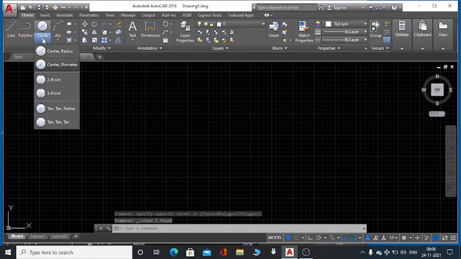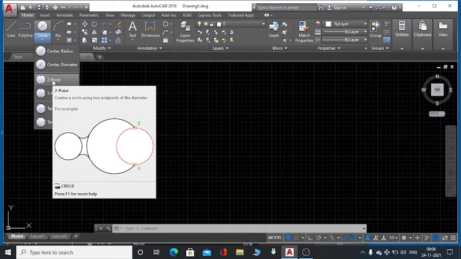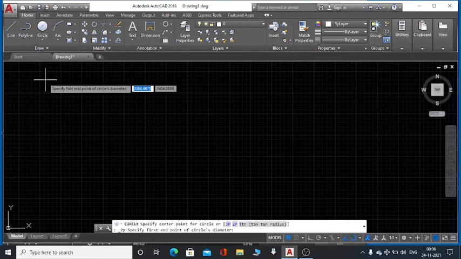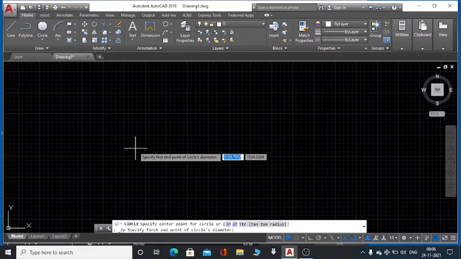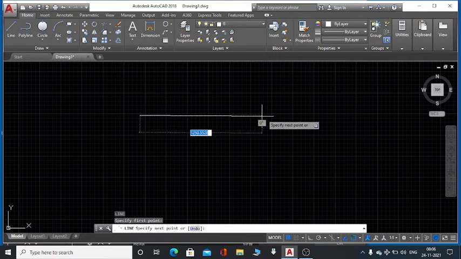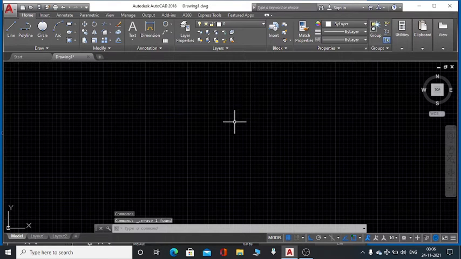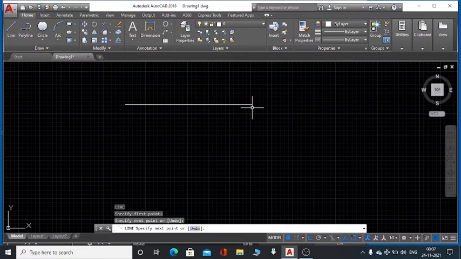Next one is 2-point circle. For creating a 2-point circle, first of all I have to draw a line. Ortho mode on. Delete this one. This is not a straight line. L, enter. Escape. I have to copy this one, so use the copy tool.